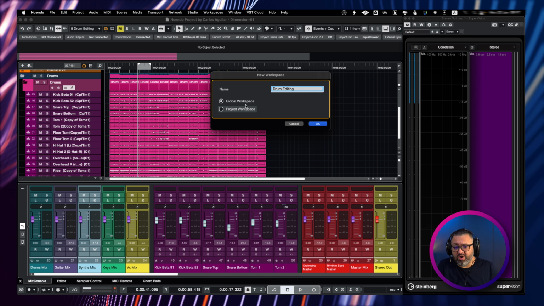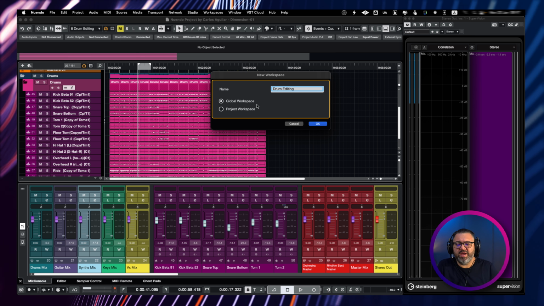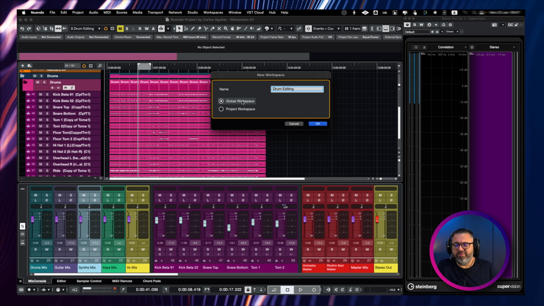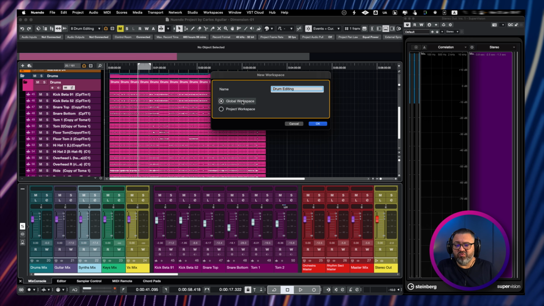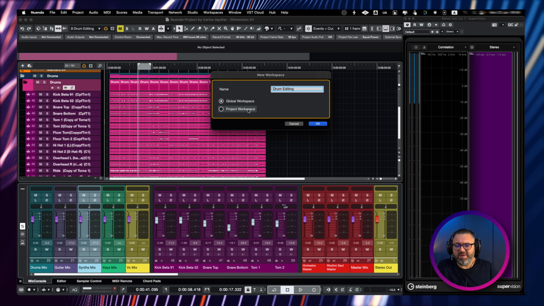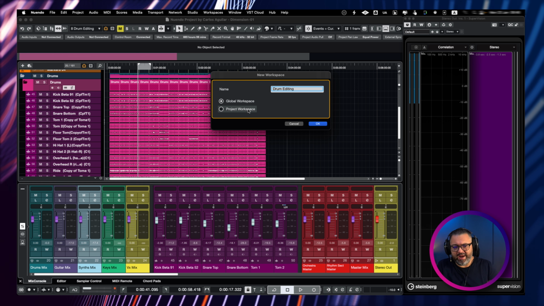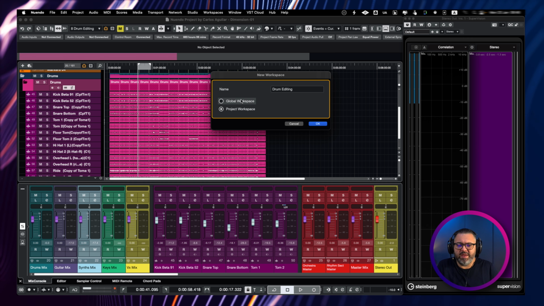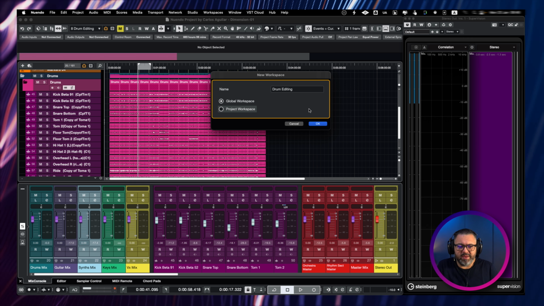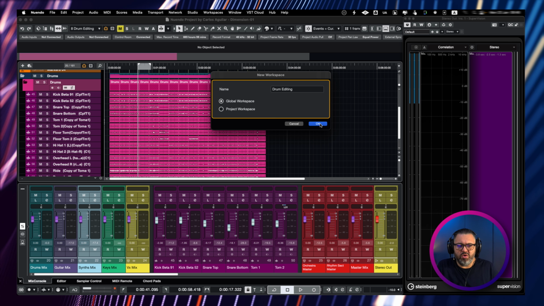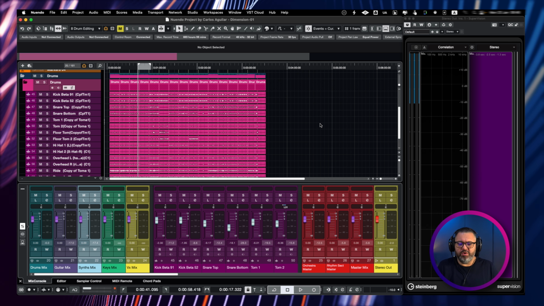I want this to be a global workspace so that I can fit into my template, and so that every time that I want to edit drums in my template, it's in there. But if I want this just to be related only to this project, all I have to do is clicking here and it'll be just for this project. But I wanted to make it global, so I'm going to click OK, and there you go.